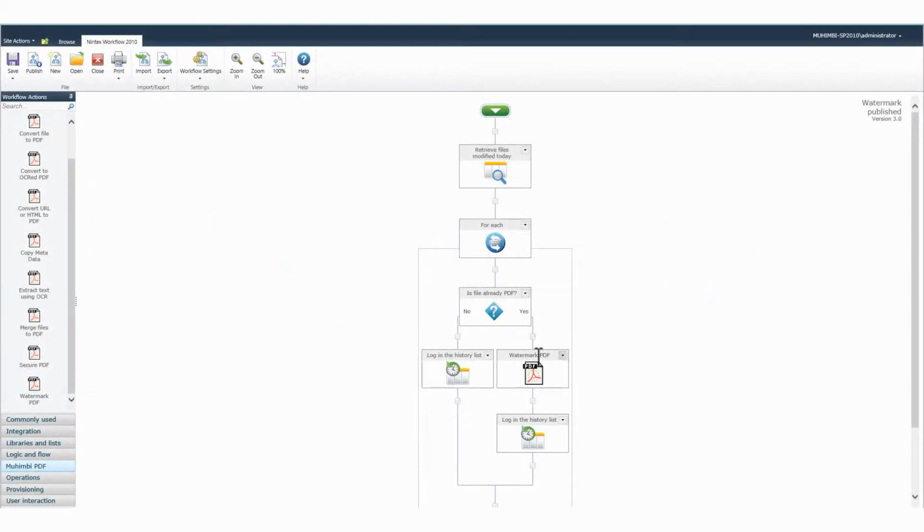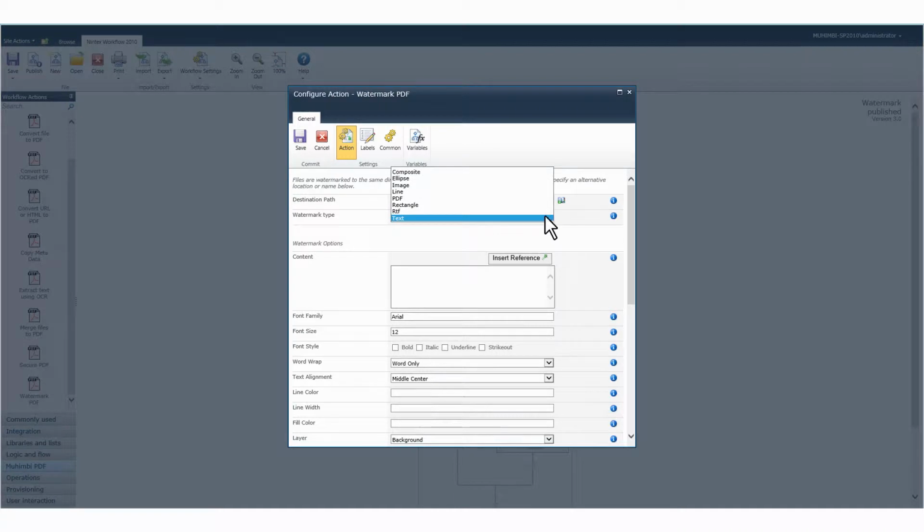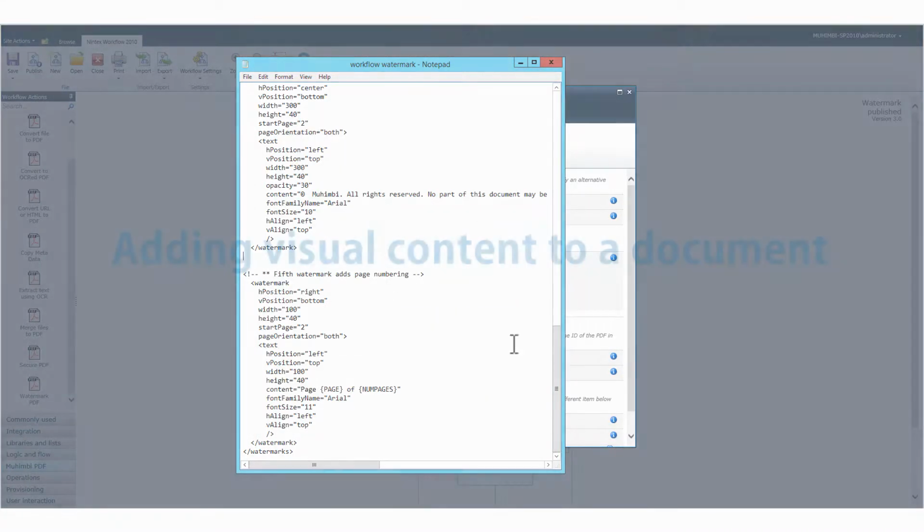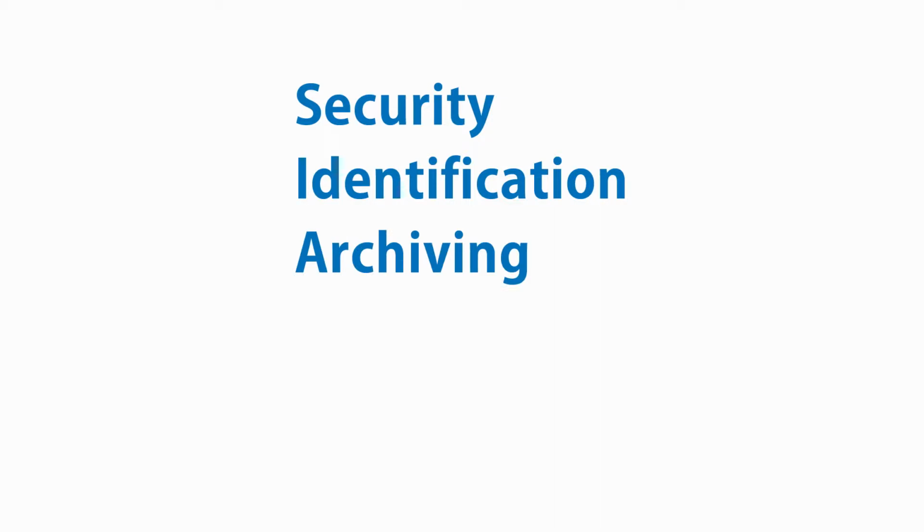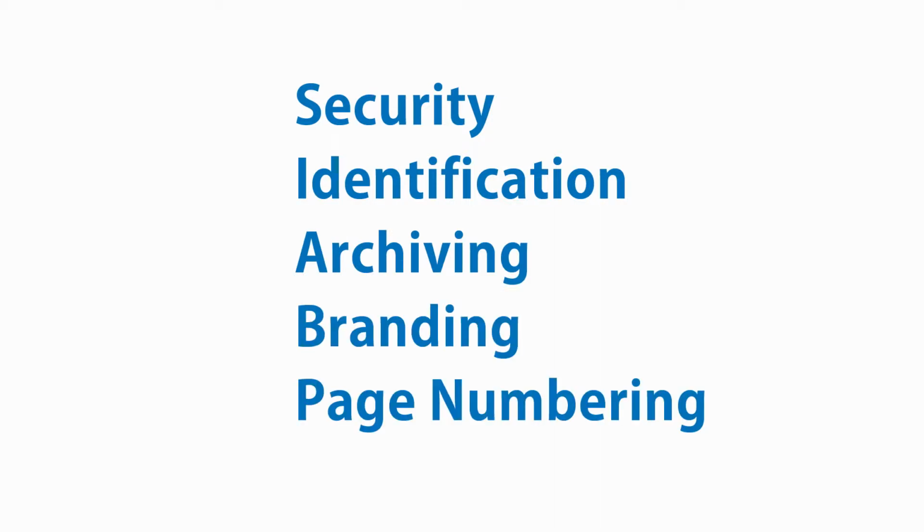In the modern document management world, the definition of watermarking is broad and simple: adding visual content to a document. They may vary between industries and projects, but there are several reasons why you might benefit from adding visual content or watermarking a PDF, such as security, identification, archiving, branding, and page numbering.